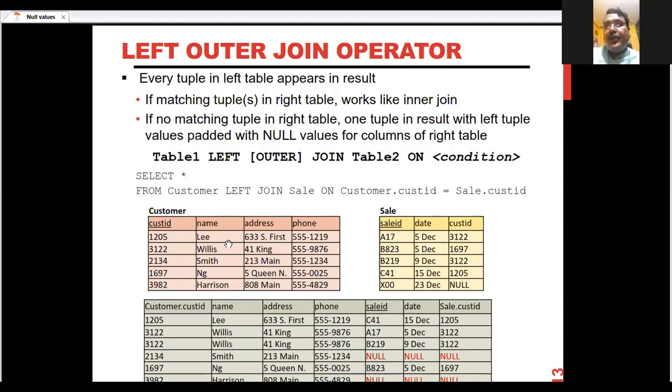Whatever value is present here, you can see 3112, that must exist here. 1697, that must exist. 1205, that must exist. It may be possible that some value is not present here, but whatever value is present here must be present there. So this is the parent, this is the child. Without the parent, the child is not possible. It may be that some parent does not have a child, but that is possible. Any child must have a parent.